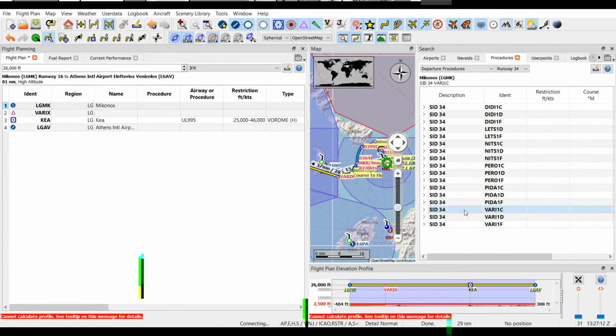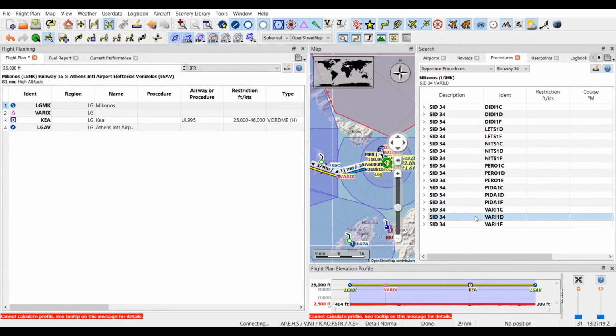Okay, here you can see also the restrictions you have there. Here, 230 knots, 210 knots. You see all this.